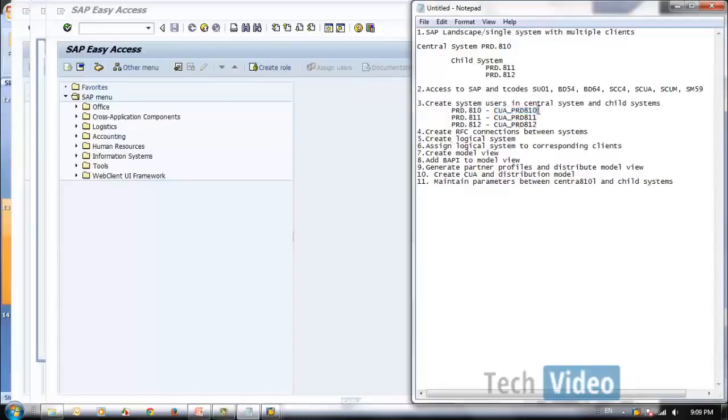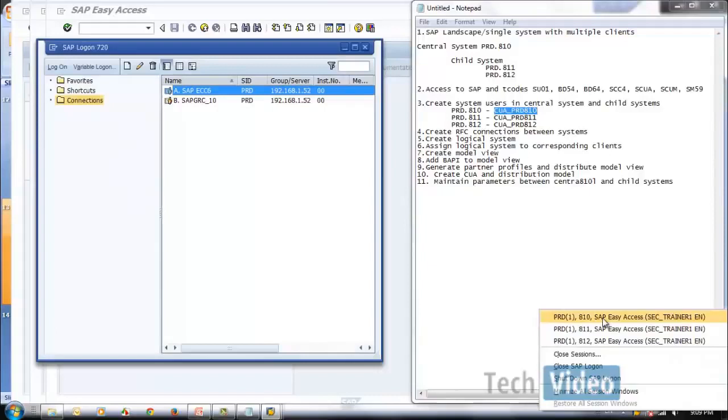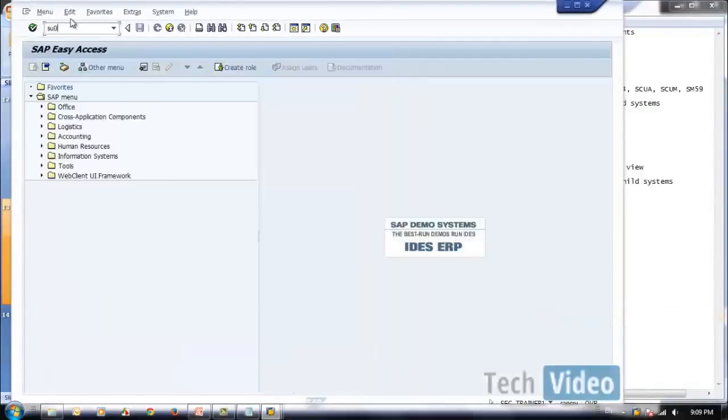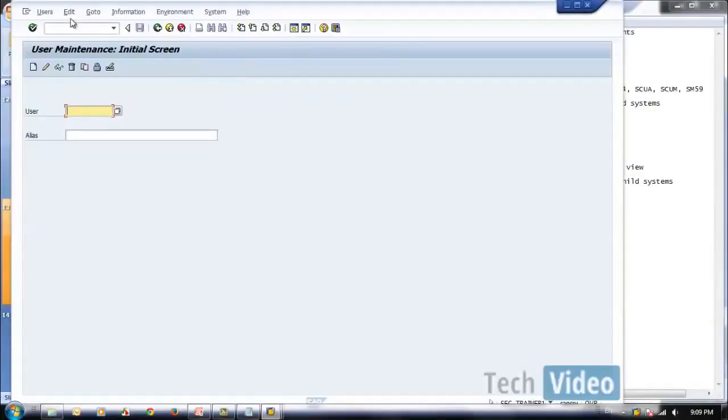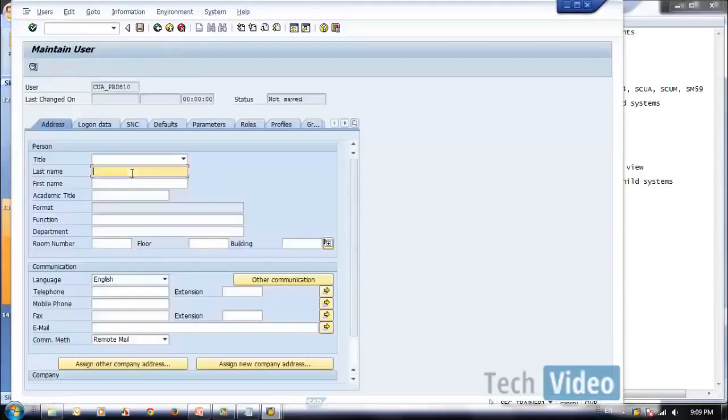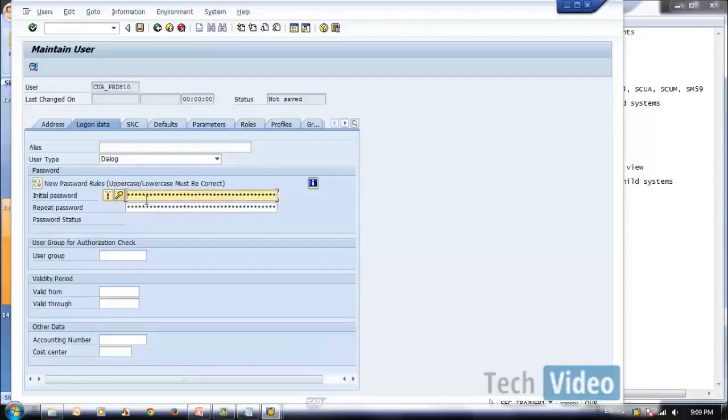Okay, let's create this first user in the central system. So let's go here. The central system is our 810. Go to SU01 and say create SAP security CUA system user. Okay, I will give a password. Okay, now I have a password.